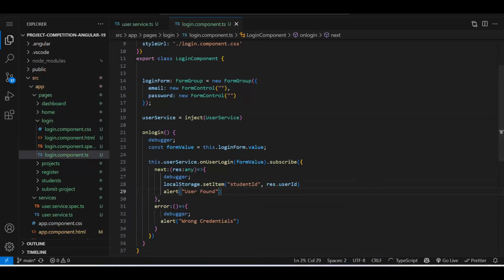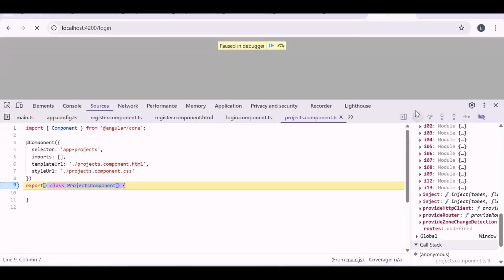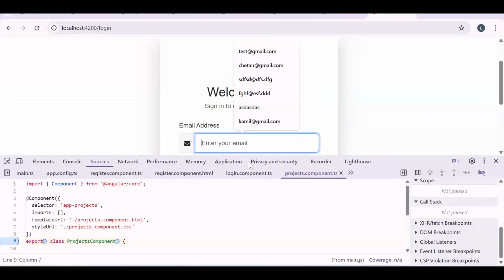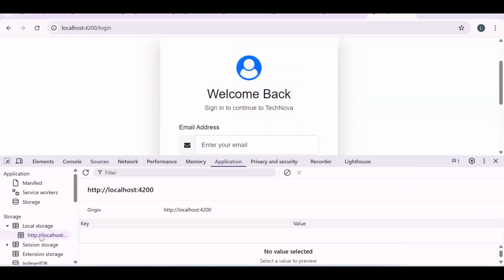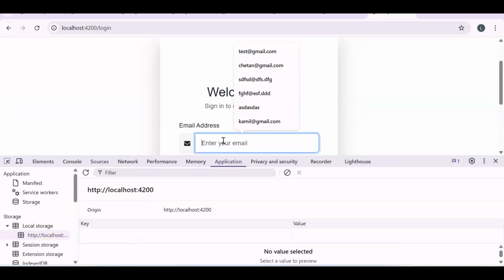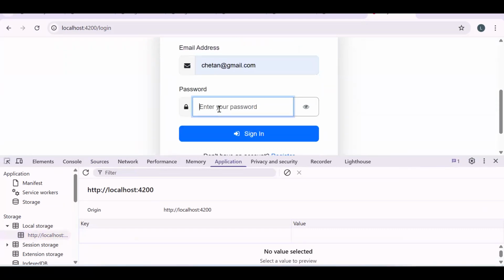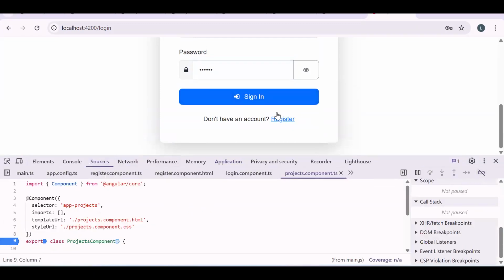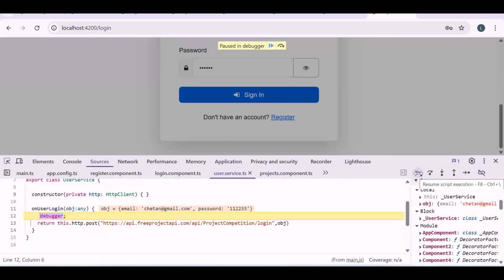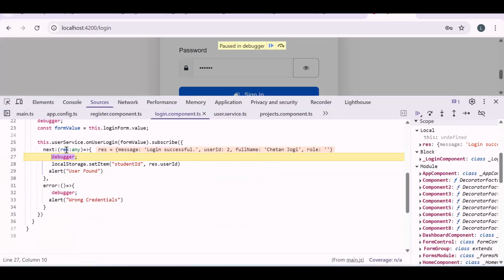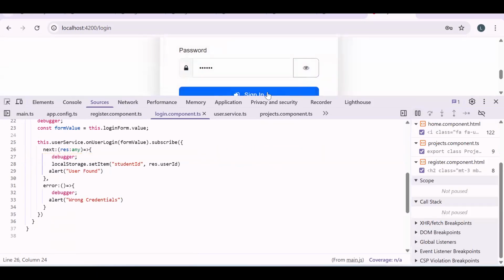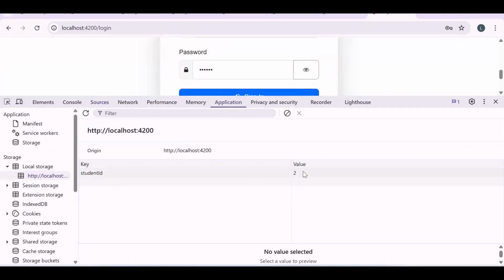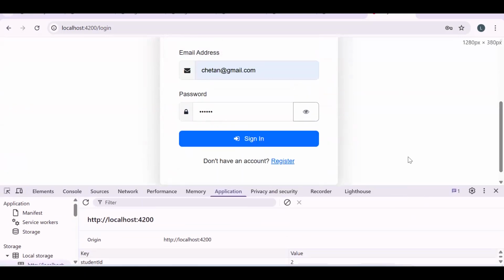Now let's do it one more time, because this is the new code we have written. Let me clear the local storage first. So chetan@gmail.com, 112233. On click of sign in, we will get the API response. See over here, we got the response, and from that, the user ID we are storing in the local storage under the studentID key. If you check the local storage now, you can see studentID we have got. So now the user is logged in.